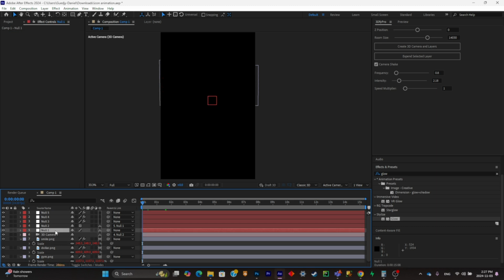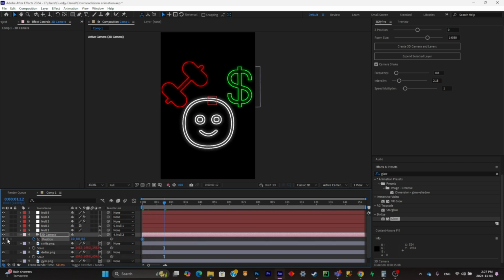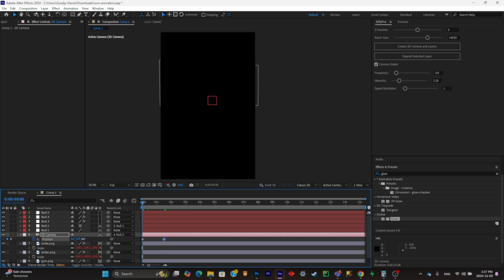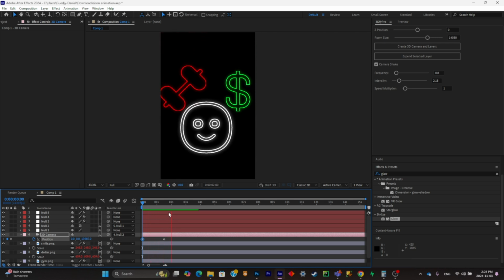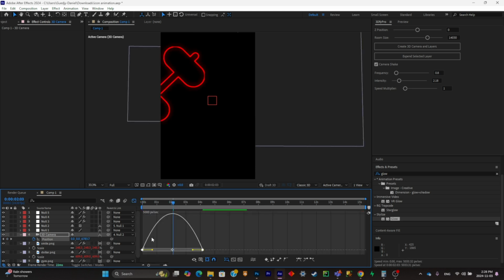So I'm simply going to click on the first null. I'm simply going to click on the 3D camera right there. I'm going to click on P to pull up all the position values, and I'm simply going to play around with it like that. And as you can see, I have an animation, and I'm simply gonna make my graph a little bit smoother, like that.